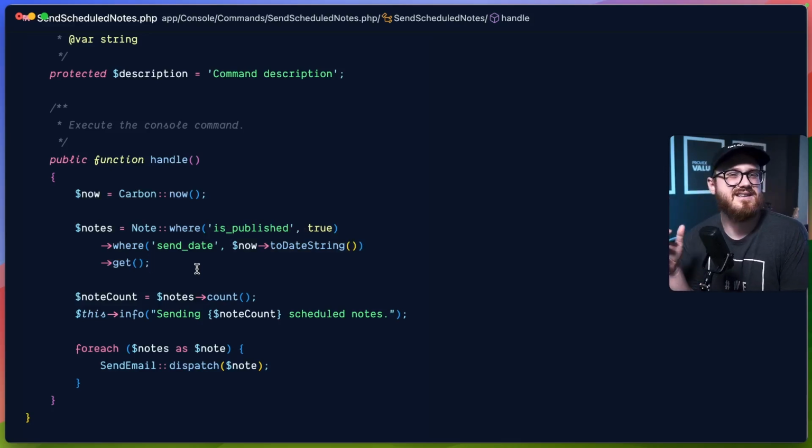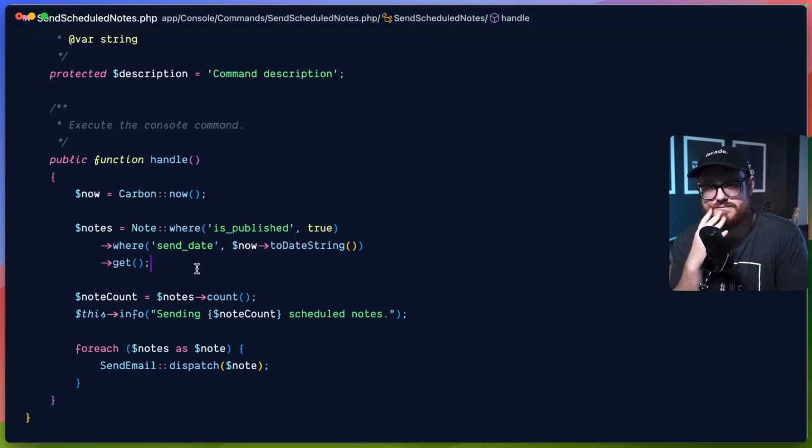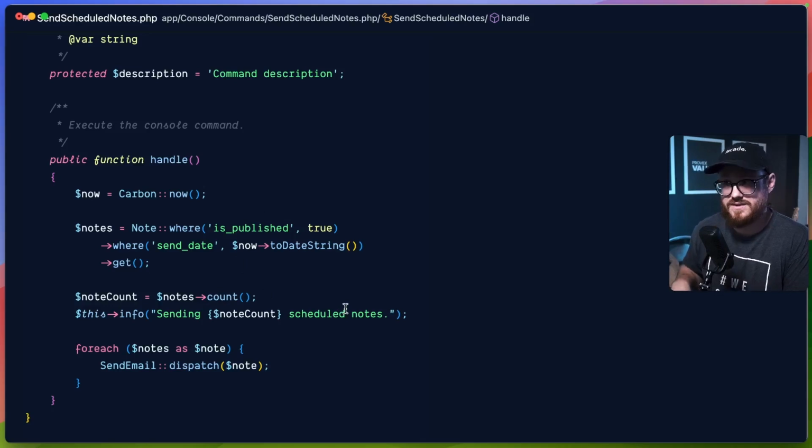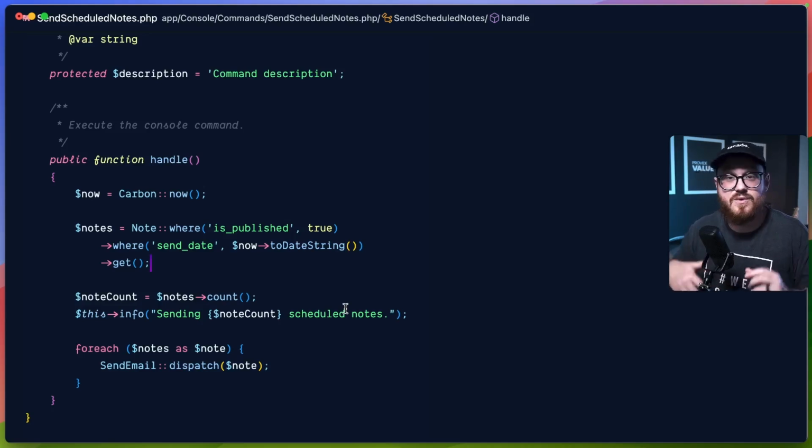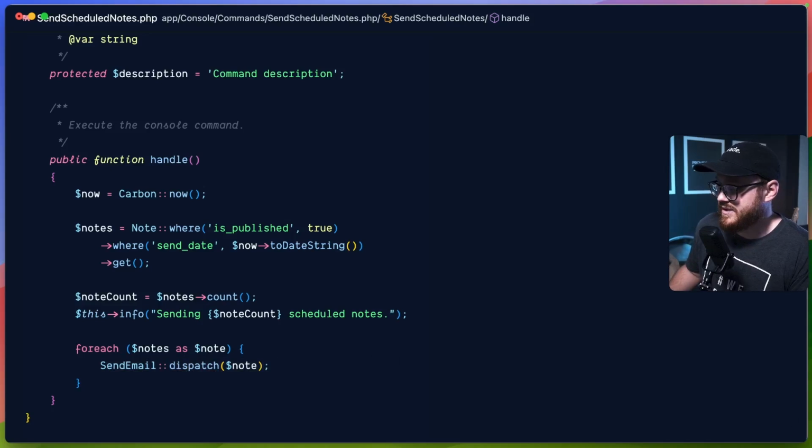And we might send this at, let's say, 9 a.m. Eastern time. So at 9 a.m., any note that is scheduled to send, hey, someone set this for December 15th or January 1st or January 18th, any note that is set to send on that particular date is going to be sent on the server time at 9 a.m. Eastern. Okay, so let's go ahead and actually create that send email job.